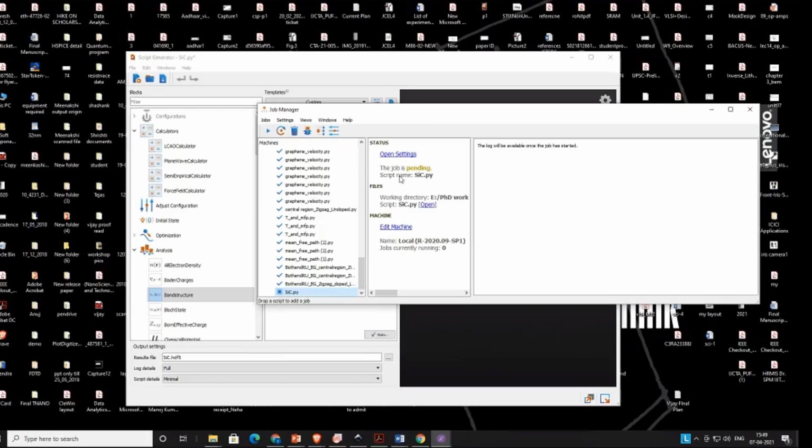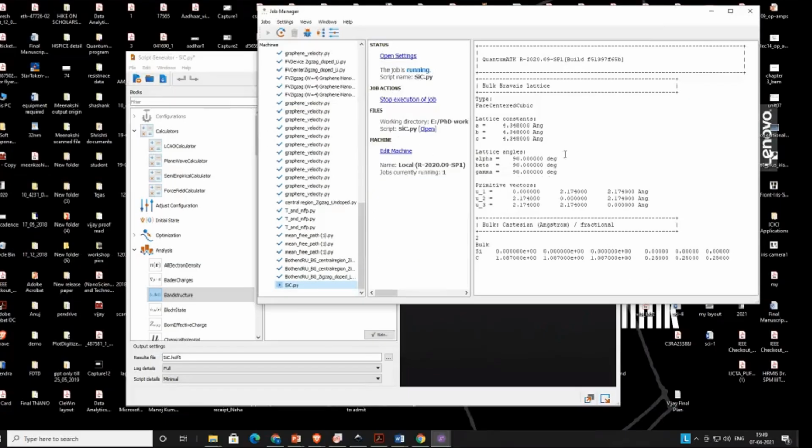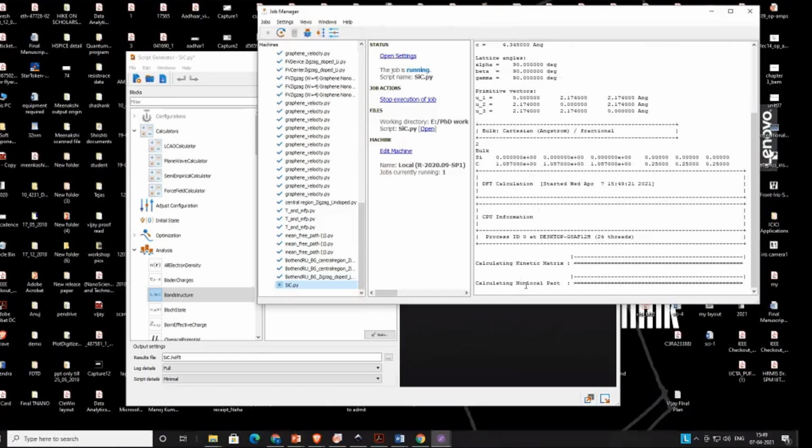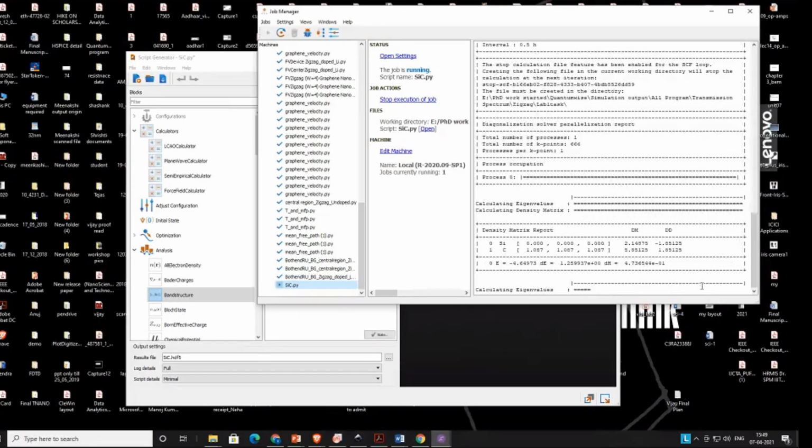So how to make it start? You click it and then you have to start from here. Start selected job. Once you click it, you can see the symbol has changed. Now it is showing the job is running. And you can see the log file here also. This is the log file. It is running here. You can observe the progress.